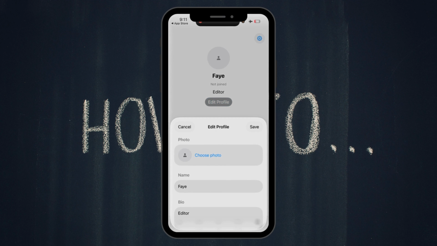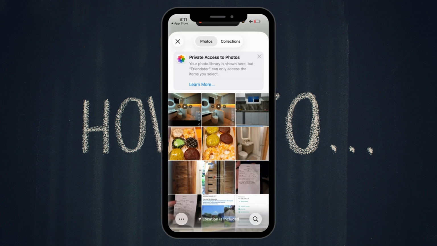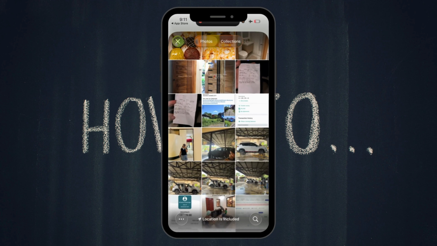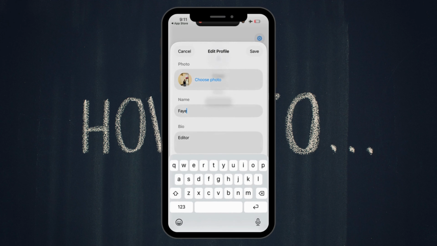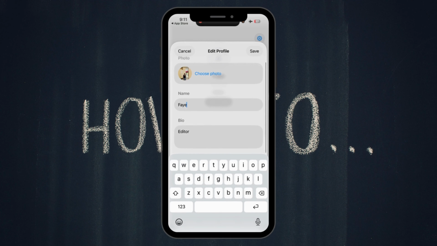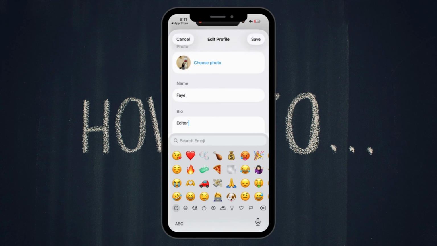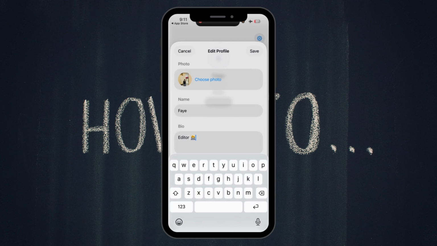And in here under photo, this is where you can upload your profile picture. So let's tap choose photo. And let's choose our photo in here. For example, this one. You can rename your name and edit your bio. You can also add emojis or something like that. Now once done, tap on save. And you have now set up your profile.